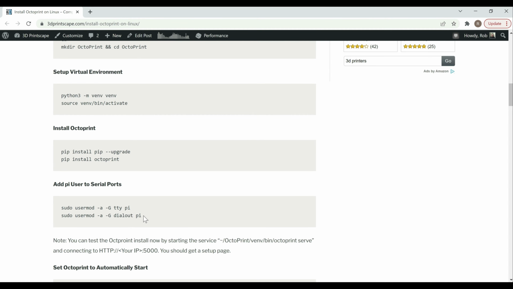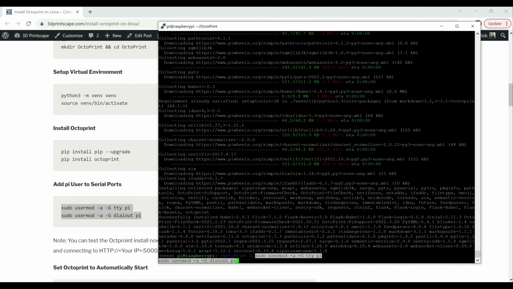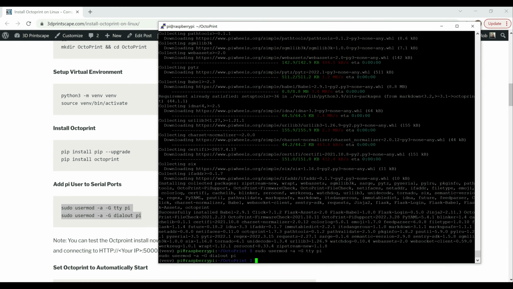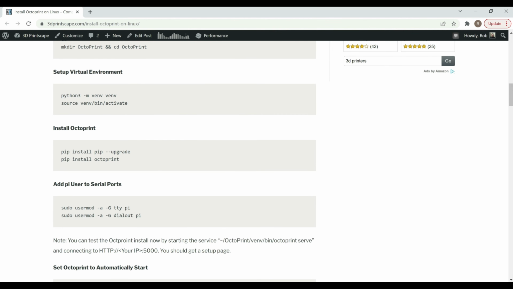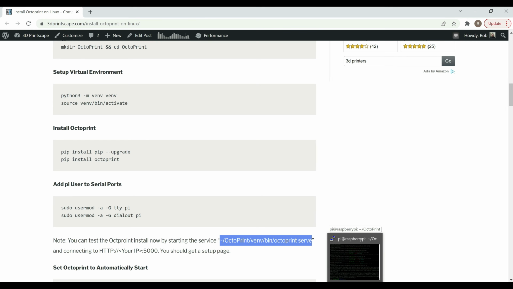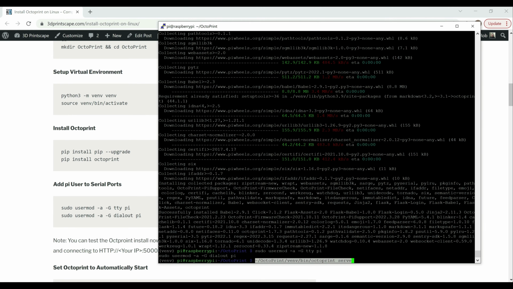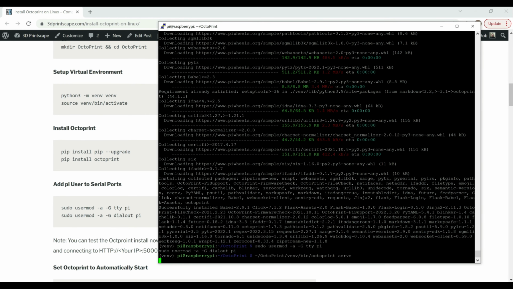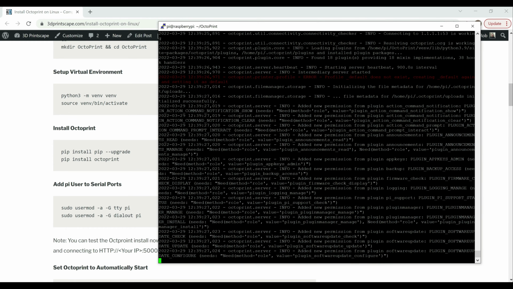So we'll just copy this. All right, now if you wanted to, you can go ahead and start the OctoPrint instance by just copying this and then browsing to the port, which I'll show what it looks like. This is really just a test to make sure that it installed properly. So that's starting, and you can see it running here.